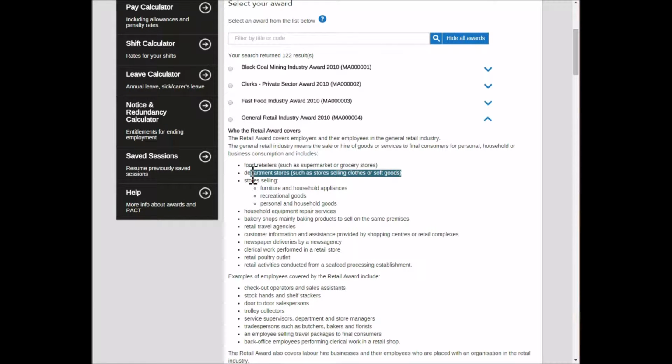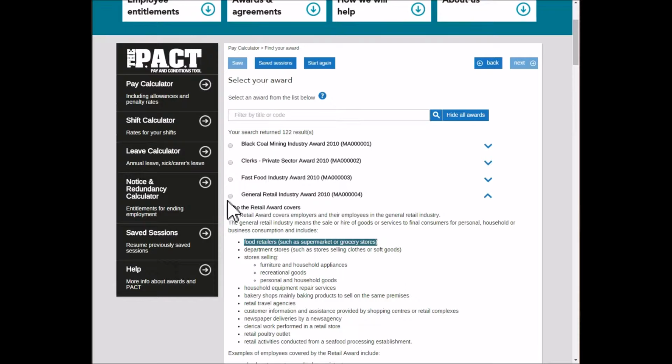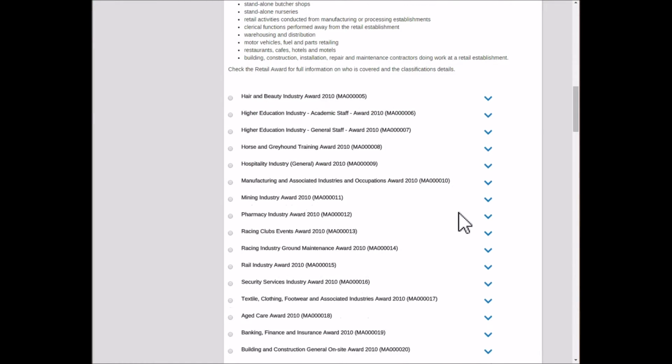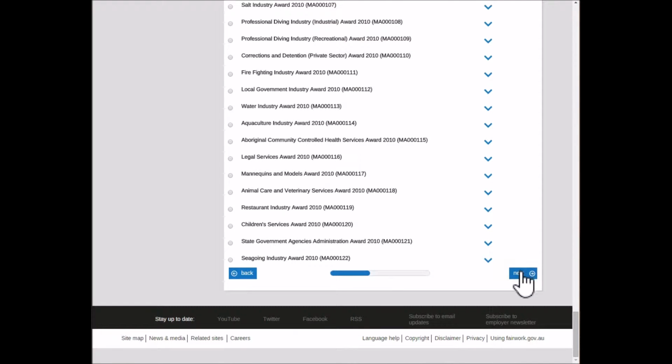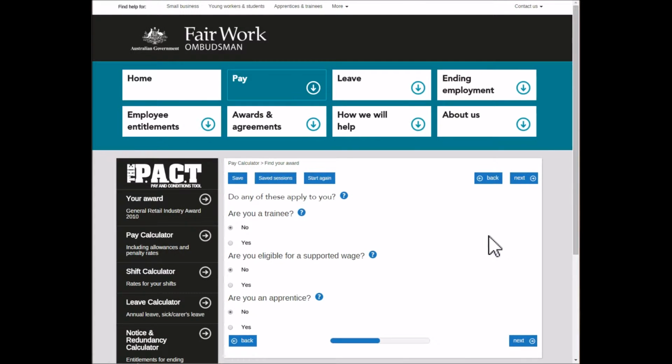Have a look there. You'll notice that restaurant workers are not included, and it does show that department stores or those working with the food retail are included. If you work for a company like Woolworths or Coles, make sure that you're not under an enterprise agreement. We can help you with that. Give us a call. Okay, scroll down to Next.